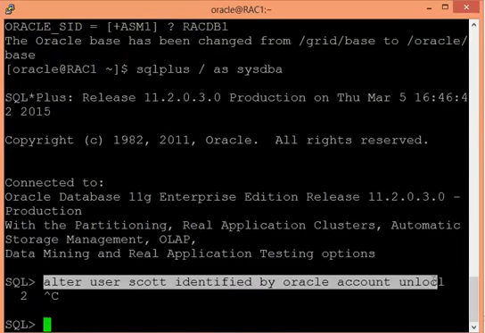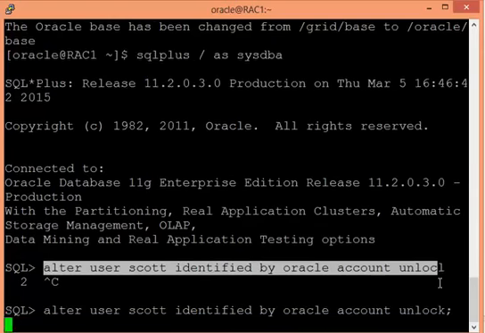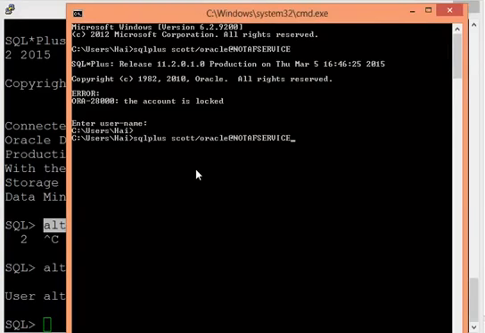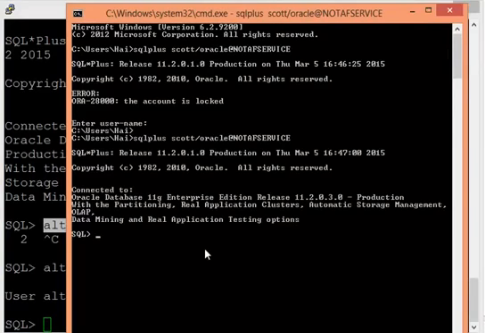So after I unlock this account, let me try to establish a connection from the Windows machine. Let me use the same thing again. Now I am able to connect. If I say show user, I'll be the Scott user.